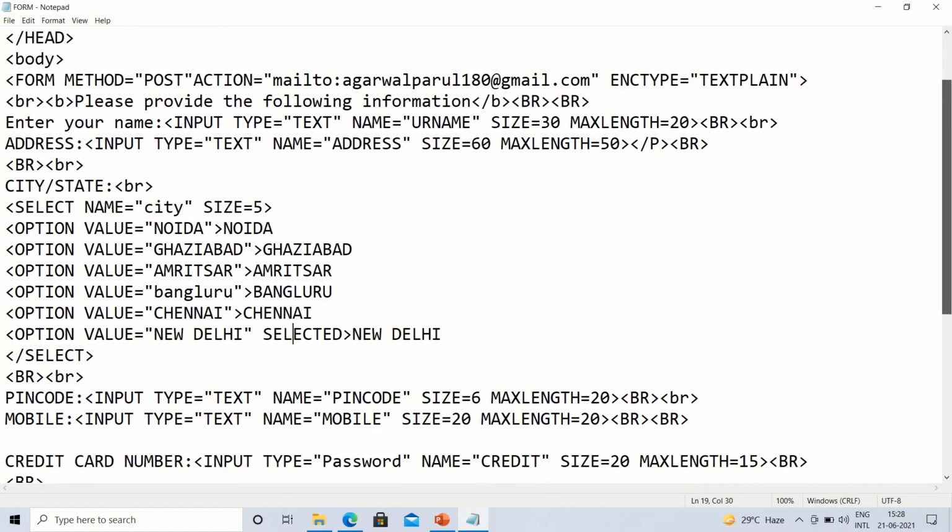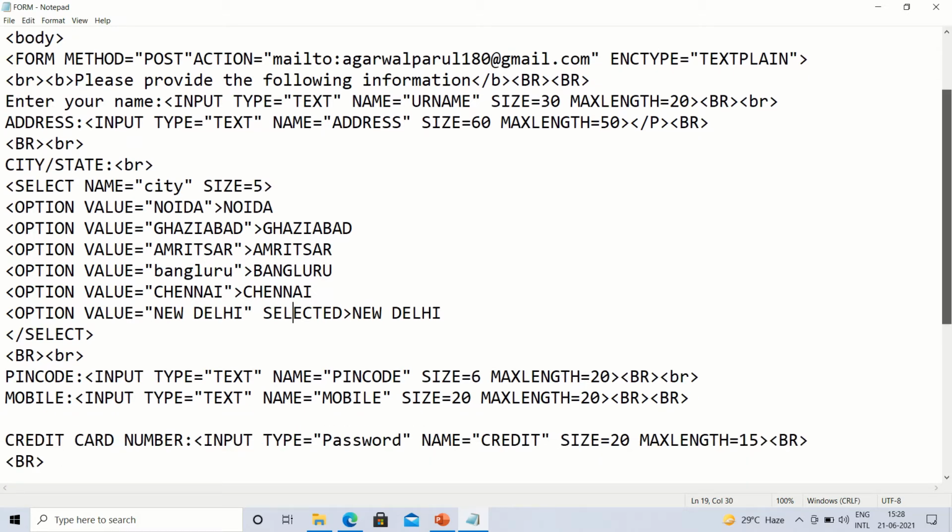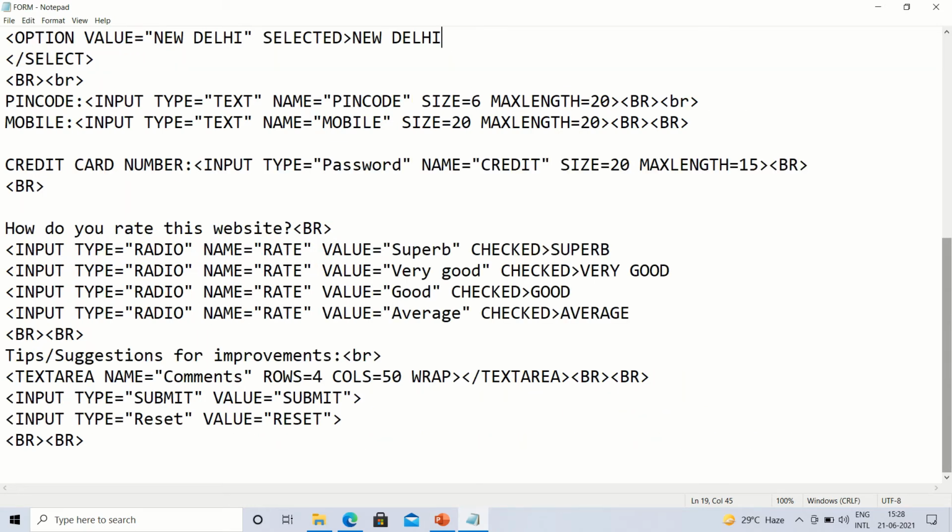This is where the cities are displayed, and after that we again give the BR tag twice to give 2 line breaks. Then we give the heading pin code, input text, input type equals text, name equals pin code, size equals this, max length 20. The same way as we have given name and address, we can take the pin code and the mobile number from the user. Now after that we will give the credit card number.